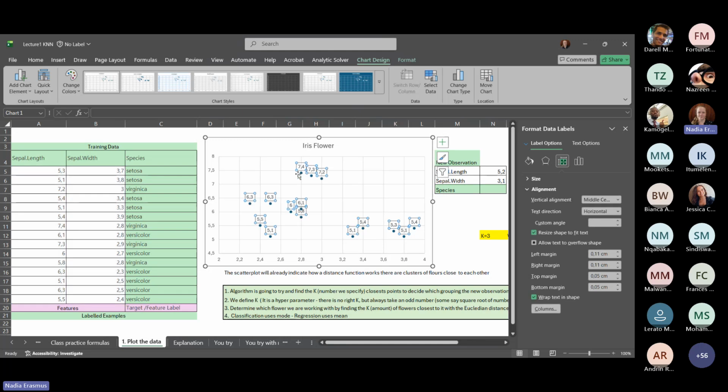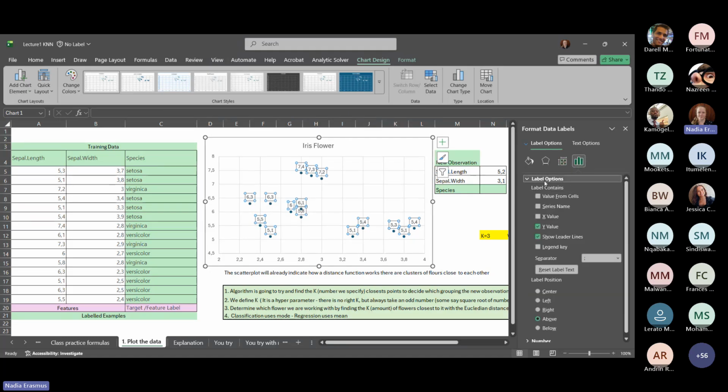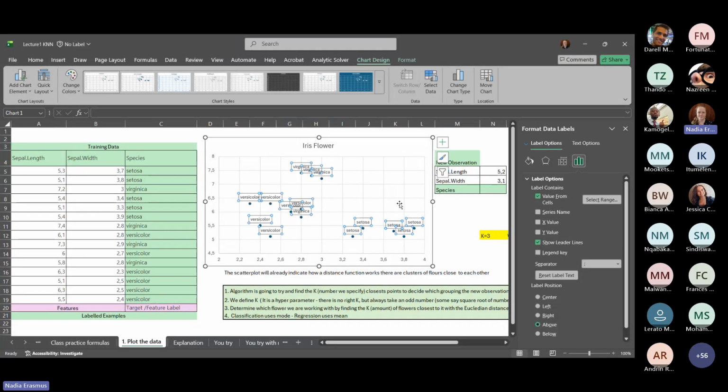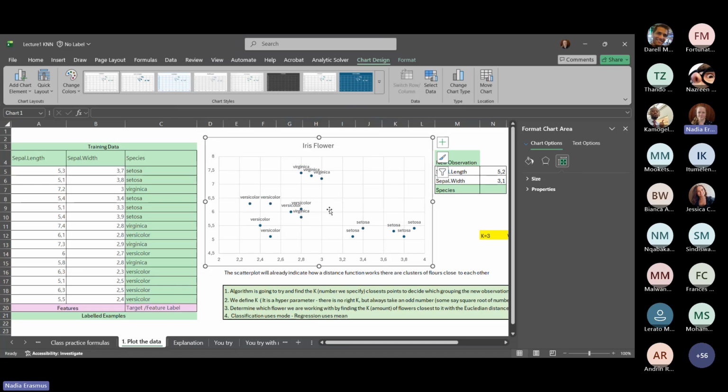I'm going to click on it, click on the number. You're going to go to the format data labels. You're going to change it from the Y and X value to the series name, or the Y value. There we go. Value from cells. There we go. And you select your species. Okay, and you say okay, and now it's going to show you the different species.